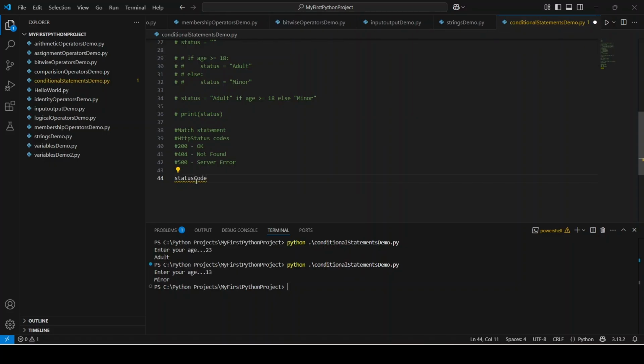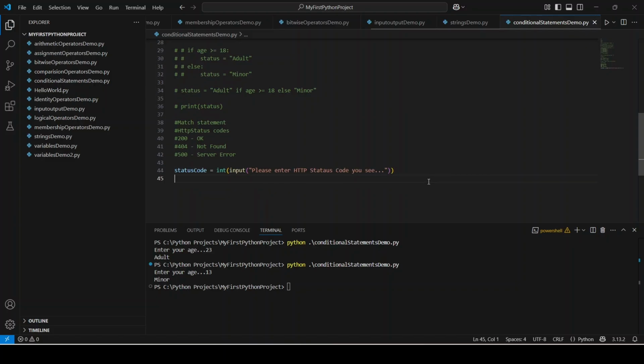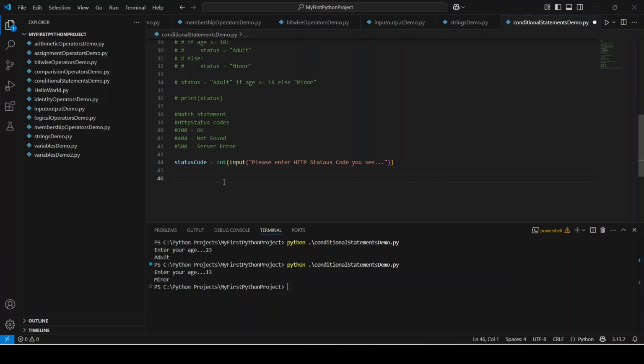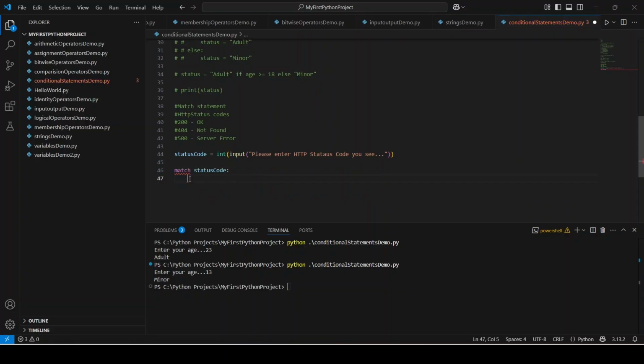So take one variable called status code and ask the user to provide that from the console. Please enter status code. Got it? So that we will provide what that status actually means. And now we will be matching this status code. So we have this status code, and we write a statement called match with status code, put a colon over here, and it will have multiple cases. So all the cases are the multiple values to compare.